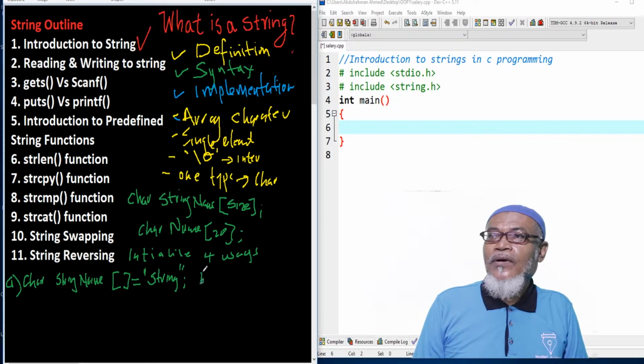The second way of doing it is the same: we write char, and then the string name, but here we put the size, and then we say it is the string itself, and then we terminate.